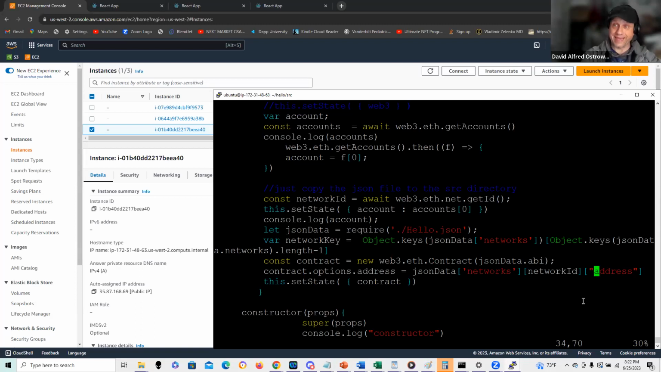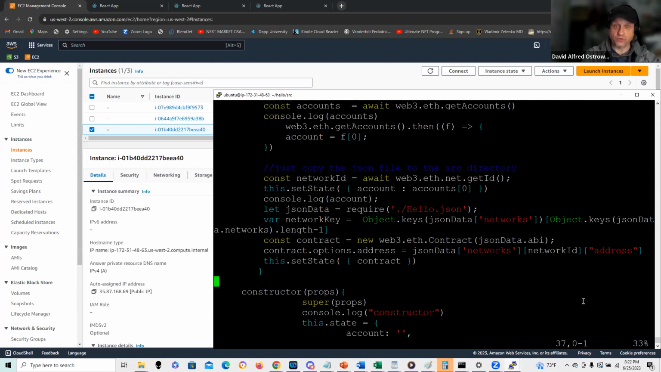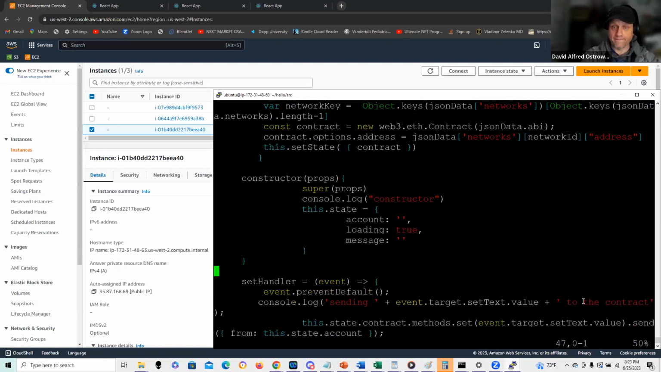I've seen examples where they actually hard code, cut and paste that contract data in there, and that is a lot more cumbersome than just reading the entire file and parsing it. So that's what I'm doing here. And in the constructor, that's called early, and that is going to just initialize this variable. And then this.state gives me that global means of access, right? And I have the account and a loading message and the associated message.